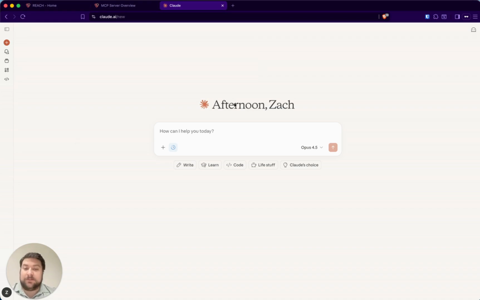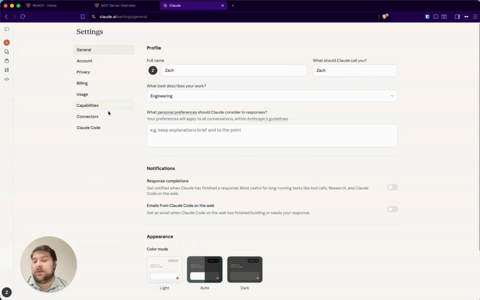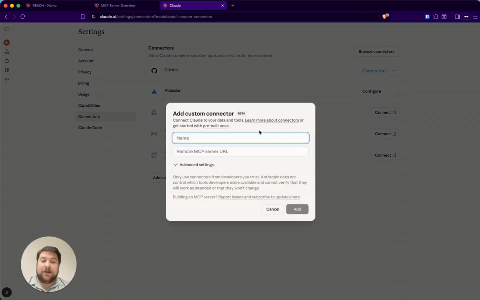So step one, we're going to make sure we're logged into Claude, and then we're going to come down here to settings. We're going to go to connectors. I'm going to add a new custom connector. Later on, you'll hopefully be able to use the browse connectors up here and just find us in the marketplace, but this is very early, so we're not there just yet, but soon.